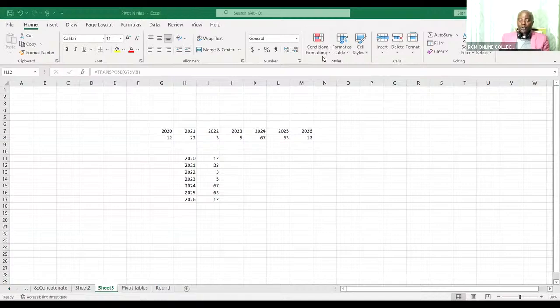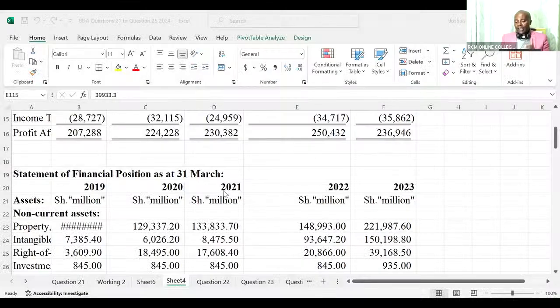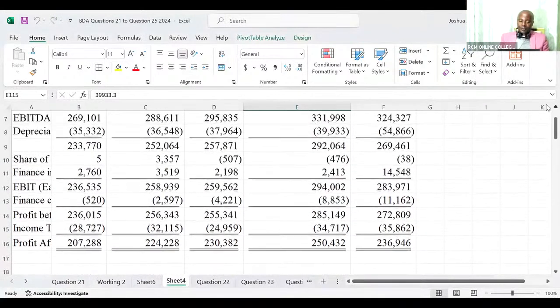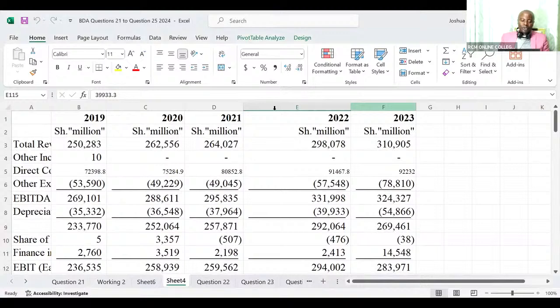So please allow me to show you guys something very important here. You see, the first working they want us to do is a dashboard for profit and sales revenue. So we have here profit and sales revenue. We can see, ladies and gentlemen, here our total revenue is here. And our profit, of course, is profit after tax.